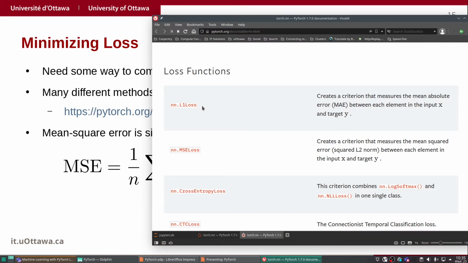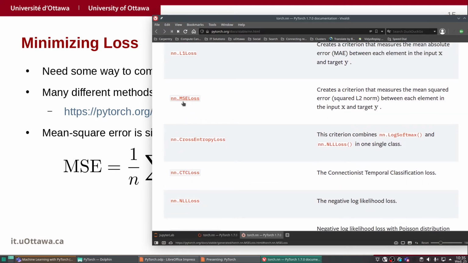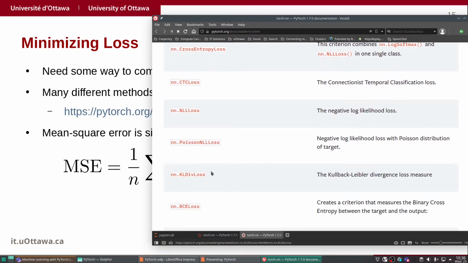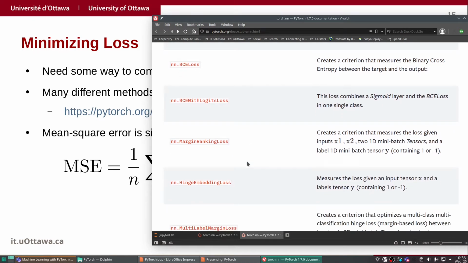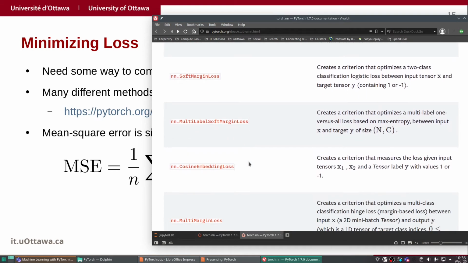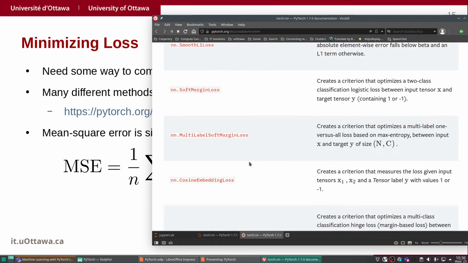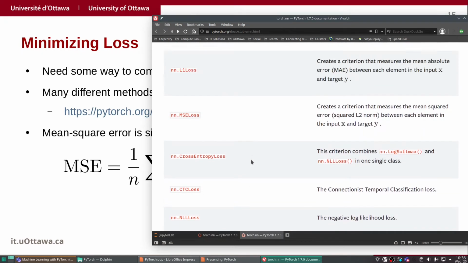Yeah, so there's all these different loss functions, like L1 loss, MSE, which is mean square error, cross entropy, and a whole bunch of other ones that I don't know what they are either. Just that they are loss functions that you want to use in specific cases. And as you can see, there's many, many of them. But we'll stick to the simplest one, which is the mean square error.